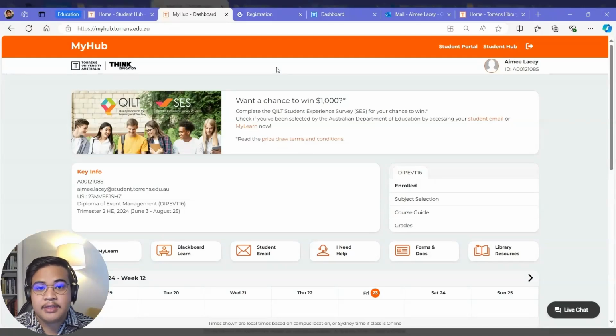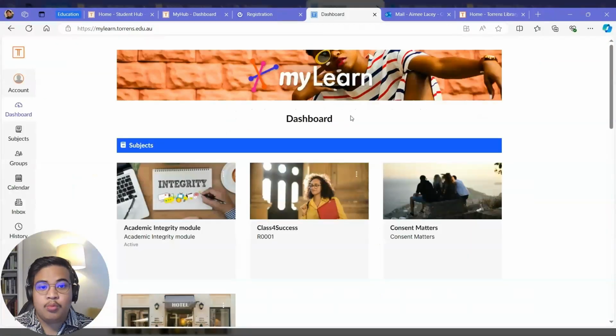Back on MyHub, let's chat about some of these systems you're going to be using for your studies. You'll see a row of buttons in the middle of your screen. The first one here on that left-hand side is MyLearn. Once you've clicked on MyLearn, it'll bring you to your MyLearn dashboard.